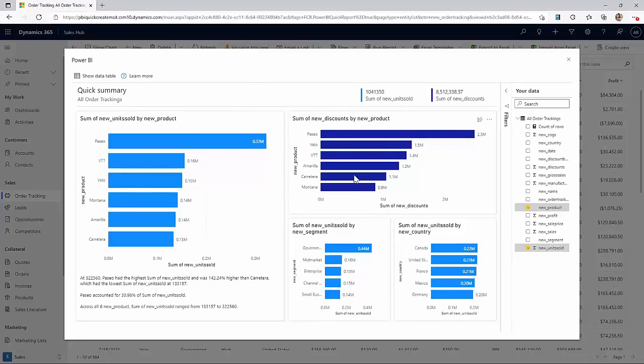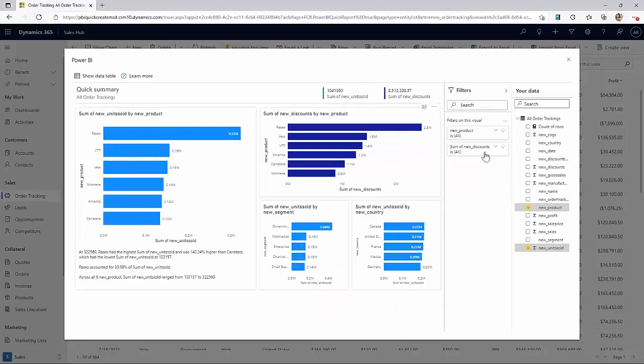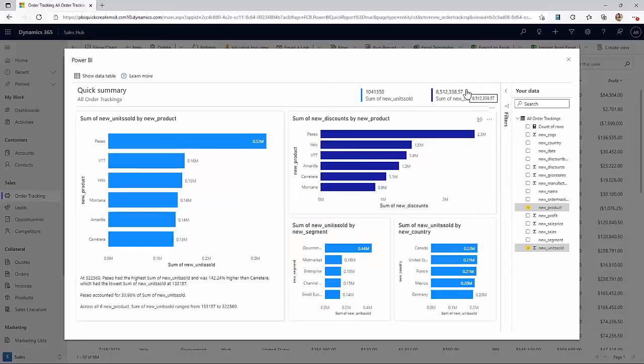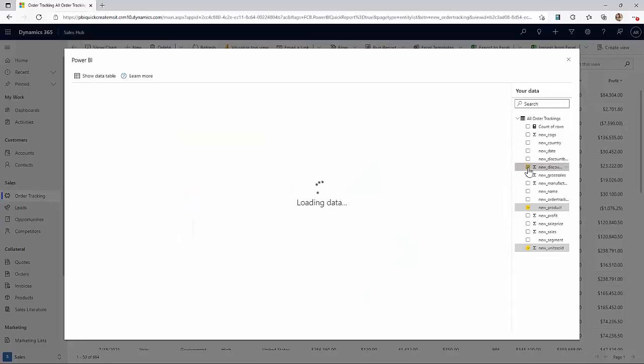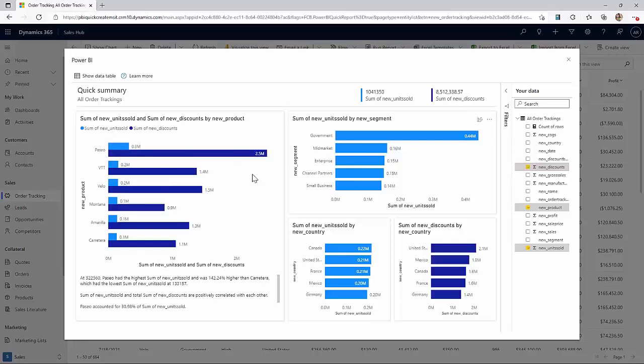Once the report is generated, you can start exploring like any normal Power BI report. Things like cross-highlighting to start digging in deeper into your data. You can also use the filter pane to filter individual visuals. And then of course, changing the report is easy as well. By checking and unchecking fields in the Your Data pane on the right, you'll be able to update what fields are being used to generate the report. You'll see here that the visual on the left was updated to show the discounts field that I selected in addition to the units sold field that Power BI has selected automatically.